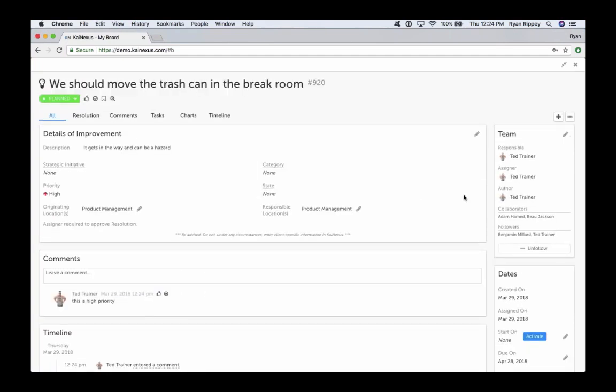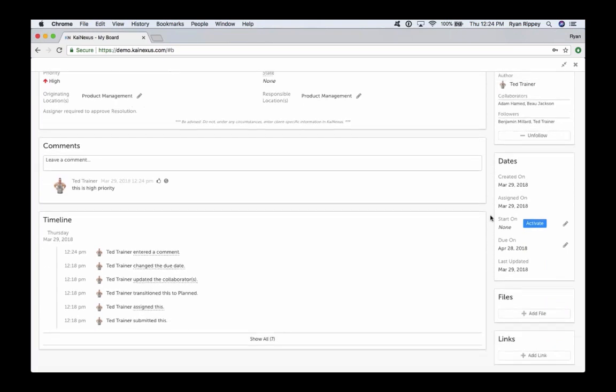Now, top right, we talked about our team. If we have access and need to make any edits on the team, we can do so from the little pencil icon. We also have a section for our dates. So we'll see we have when this was created, when it was assigned, when we want to have this start and due, and we'll always have this last updated date for us as well.